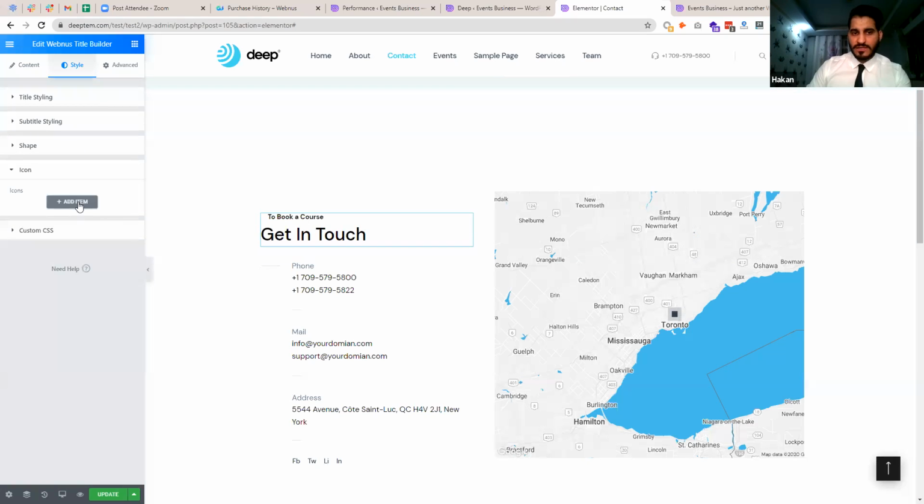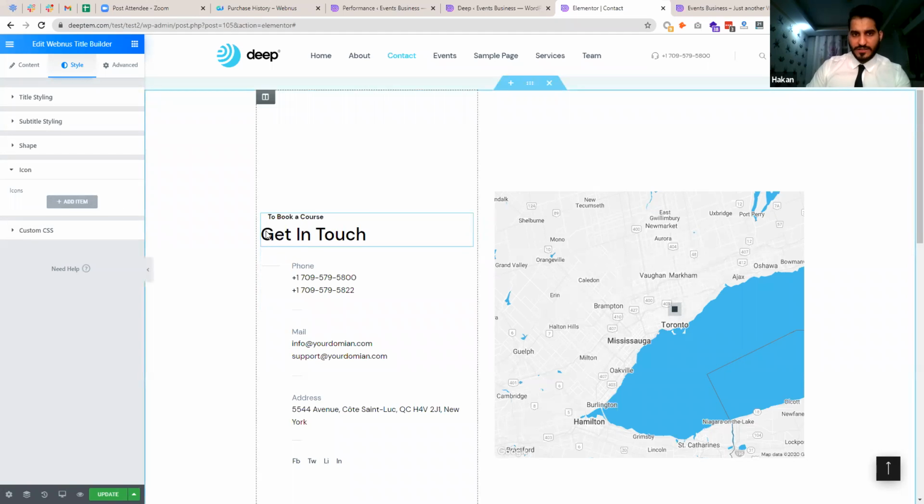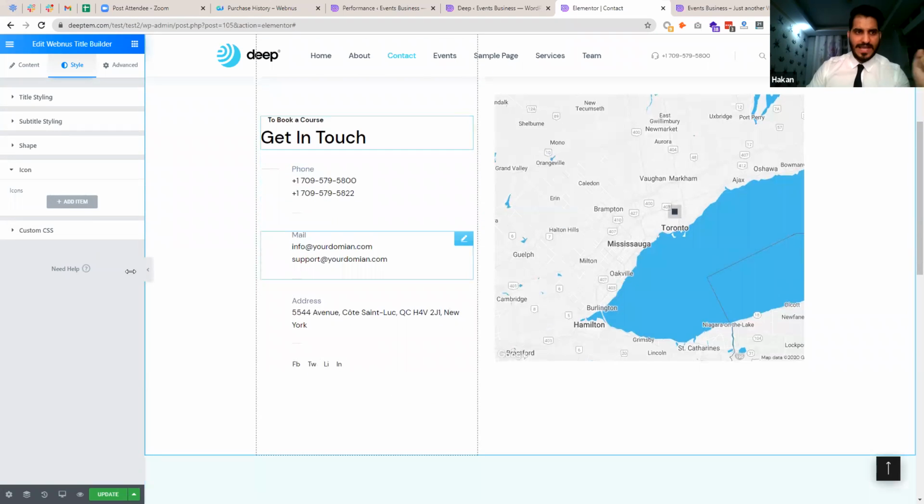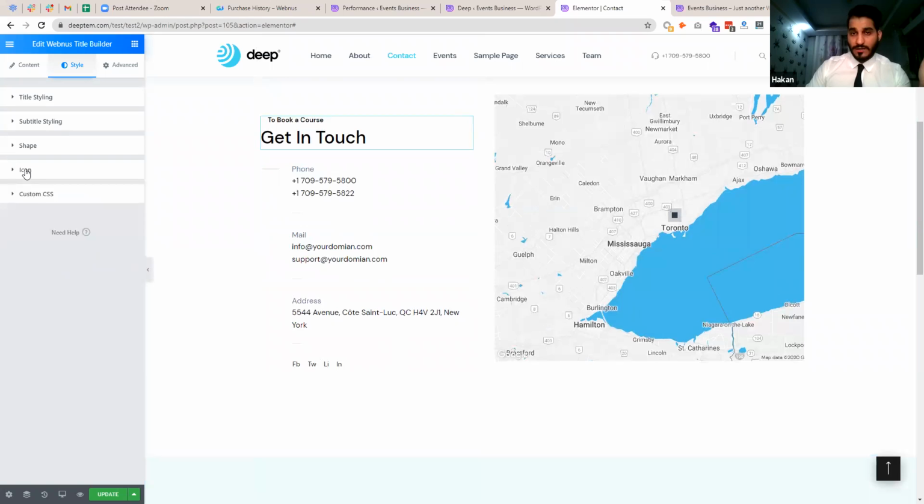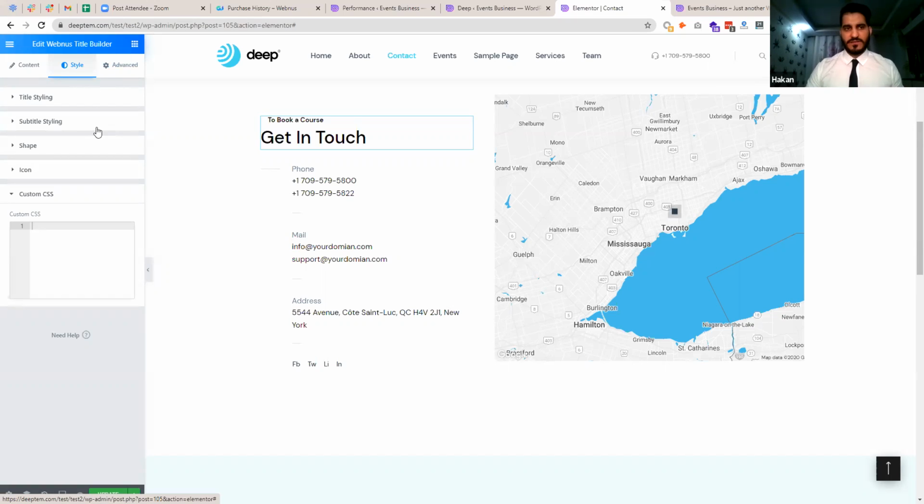And then we have got icons. If you want to add an icon here for this one, you can add an item here and add an icon next to your get in touch title. We will do this down below later on for the icon widget itself. For the custom CSS, you can add some custom CSS if you want to do some coding to make some difficult changes to it. For example, if you want to add some kind of special animation to it, and you want to add it with CSS code, you can do it from the custom CSS section. But in most cases, I think you won't need the customization possibility for all these widgets.